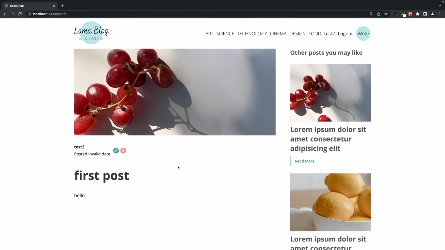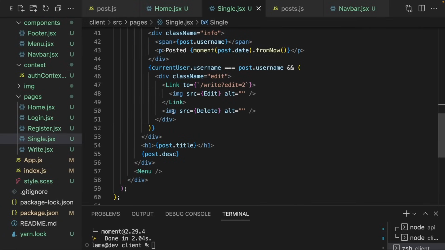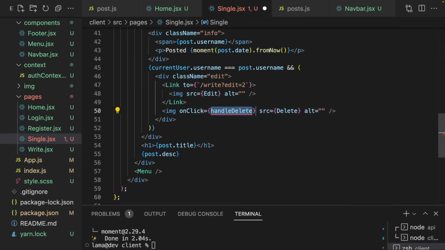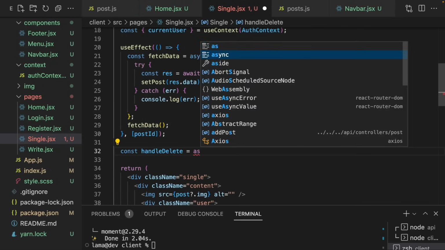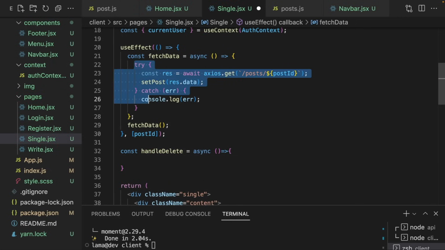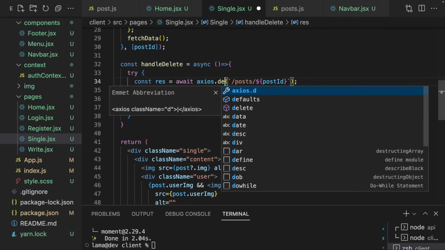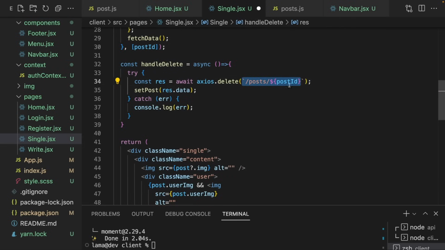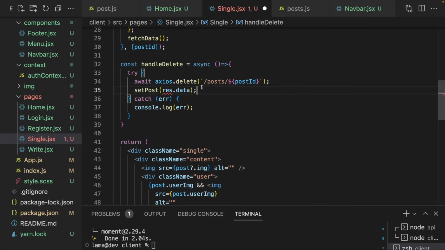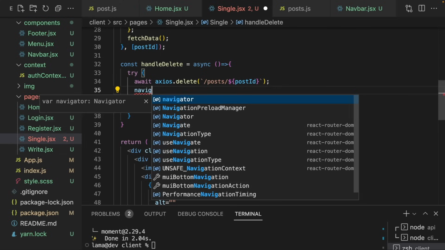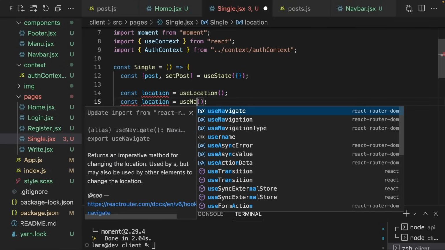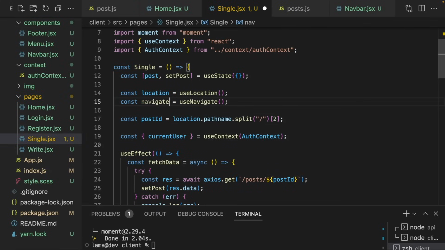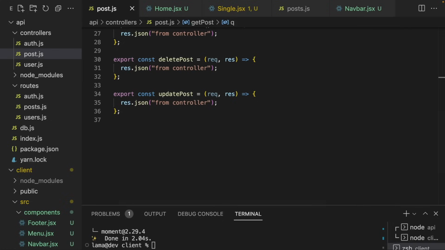Okay, awesome. So right now we can delete our post. So I will come here, onClick, and handleDelete. Let's create this function. const handleDelete, async function. I'm going to copy here the delete method, and it's going to be posts and our post ID. And after that, we don't need response here. We are going to be navigated to the home page. Of course, we are going to use the navigate hook. Let's create this. I'm going to come here and delete my post.